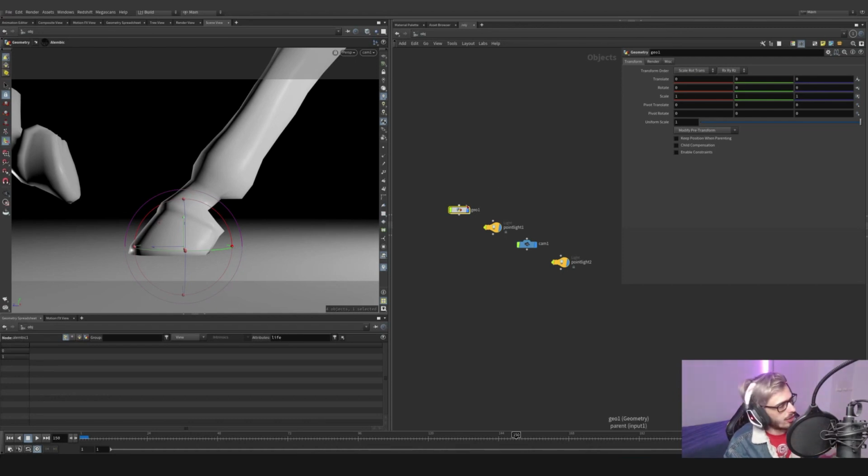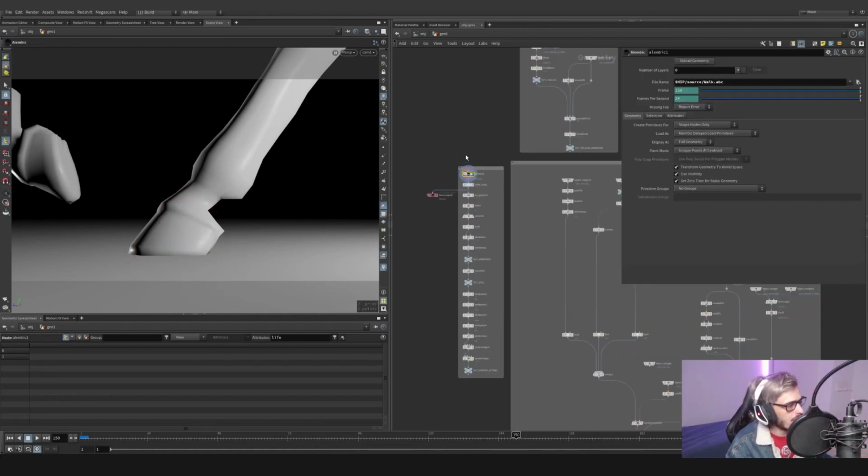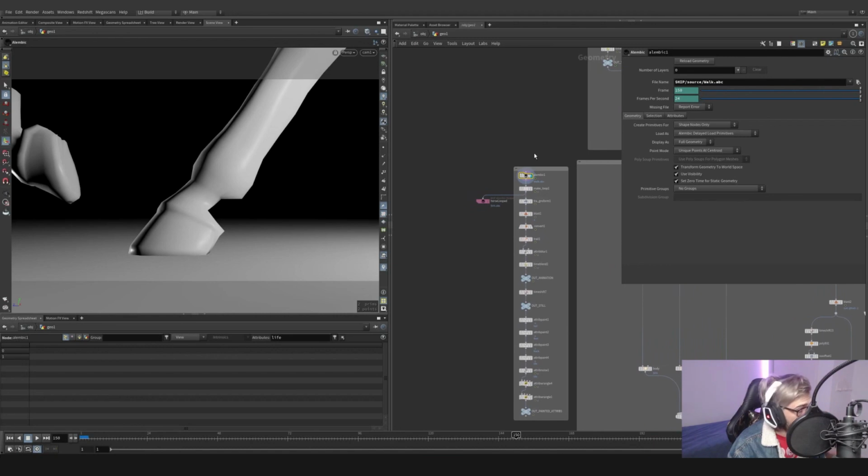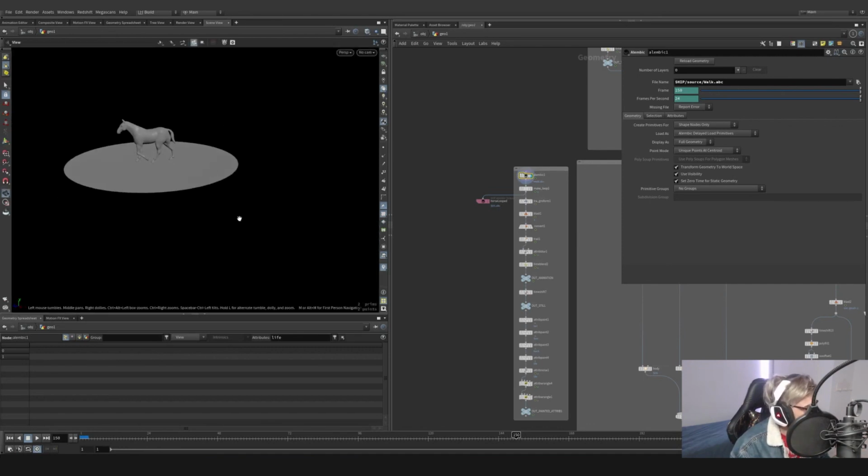Okay guys, the first thing we want to do is create a new object. Here we are going to plug in our monster, creature, animal, whatever we want. This might work for most scenarios. As you can see here, I downloaded a horse. This horse moves for as long as 32 frames.